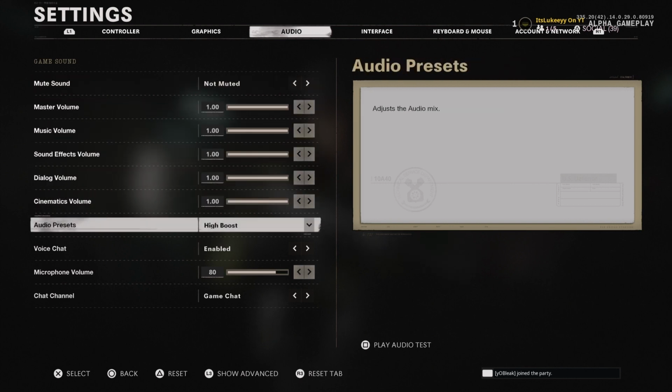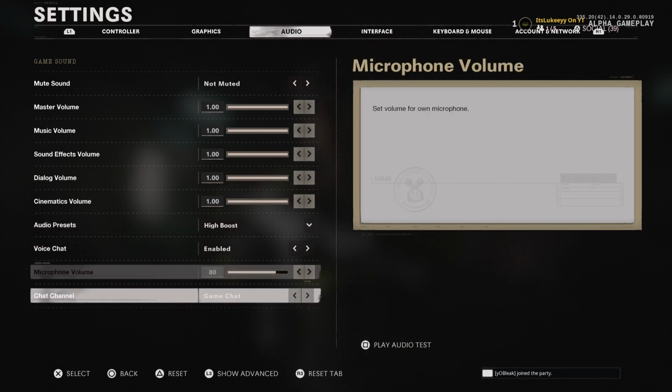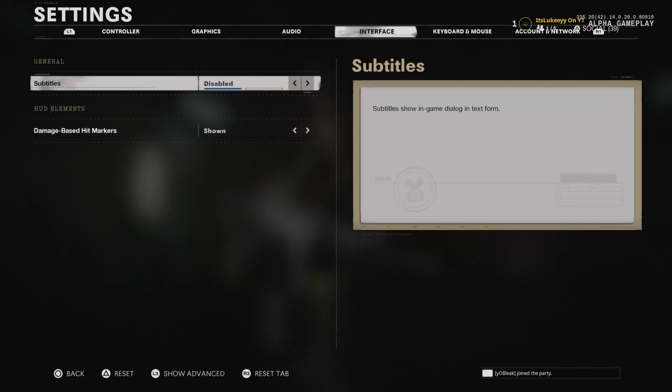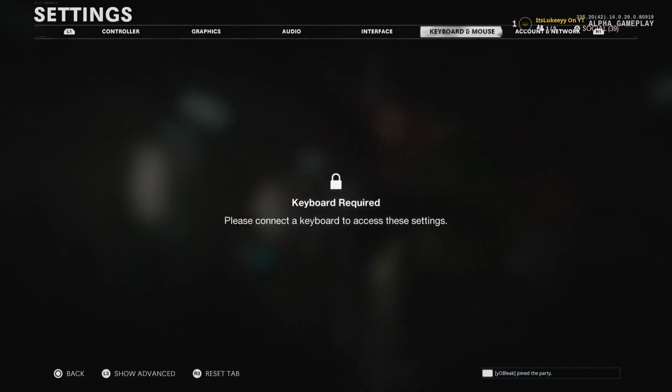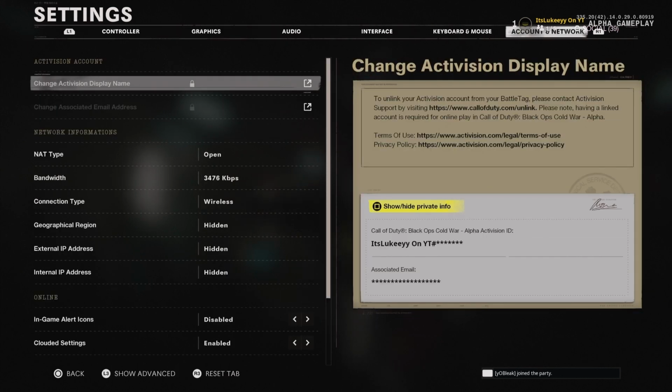All of these, you can go ahead and adjust them if you guys want to, as much as you want to, but the audio preset I recommend you guys having is high boost, because this will help you hear people's footsteps more. All of the rest are completely random stuff, so go ahead and keep them or change them if you guys want to. It doesn't really matter.